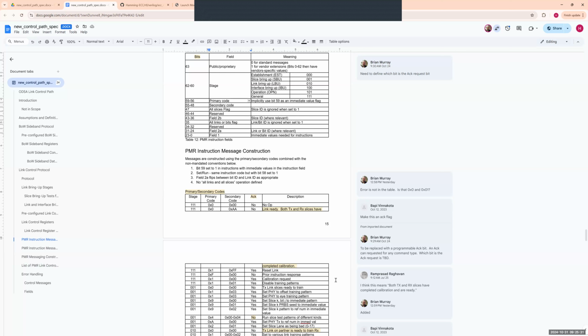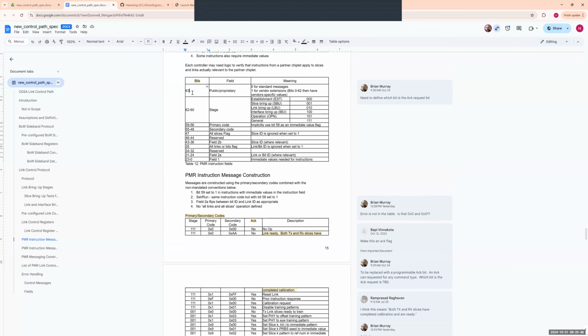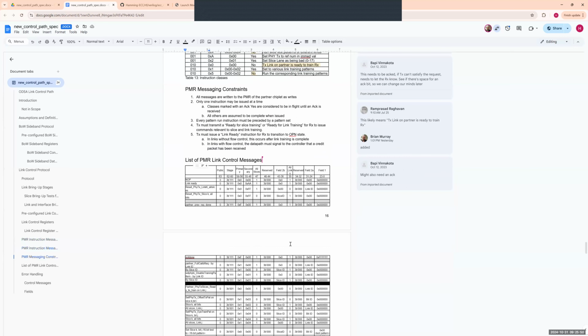Okay. Right. Maybe I'm misunderstanding how you construct one of these packets. This is just saying that bits 59 through 56 are the primary code and secondary code, right? And then in that table below, it tells you what those codes are. So this 64-bit construct is here, those guys, these bits.